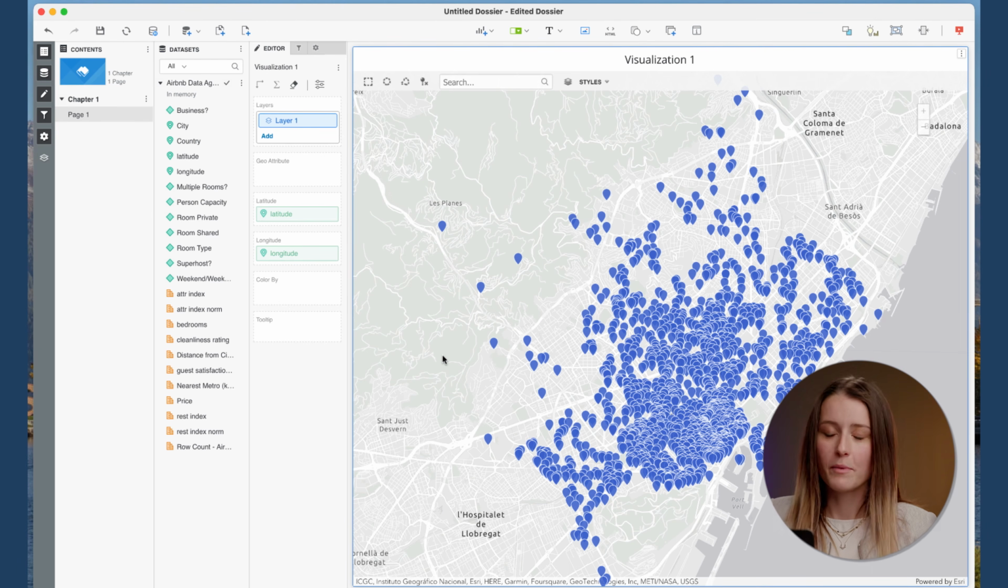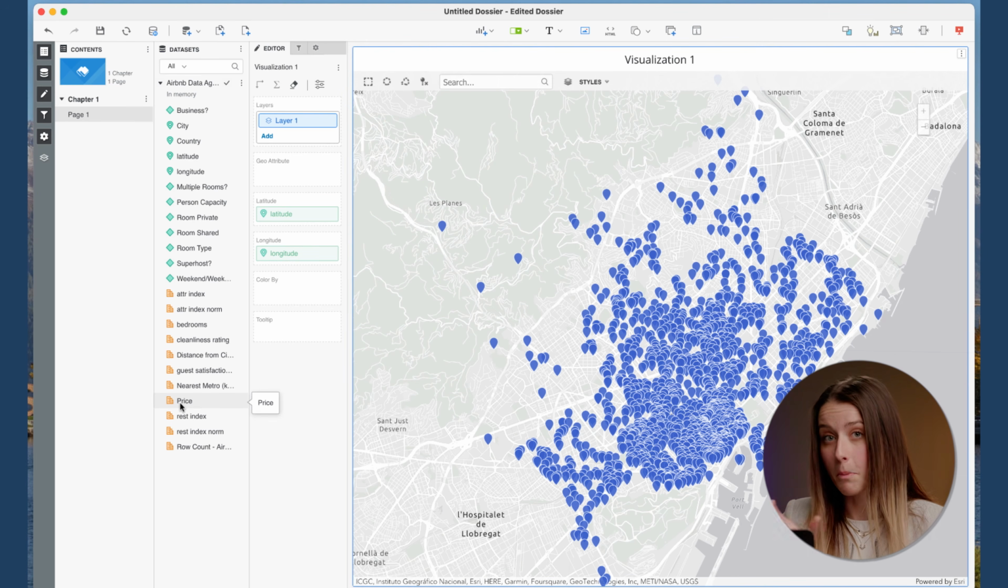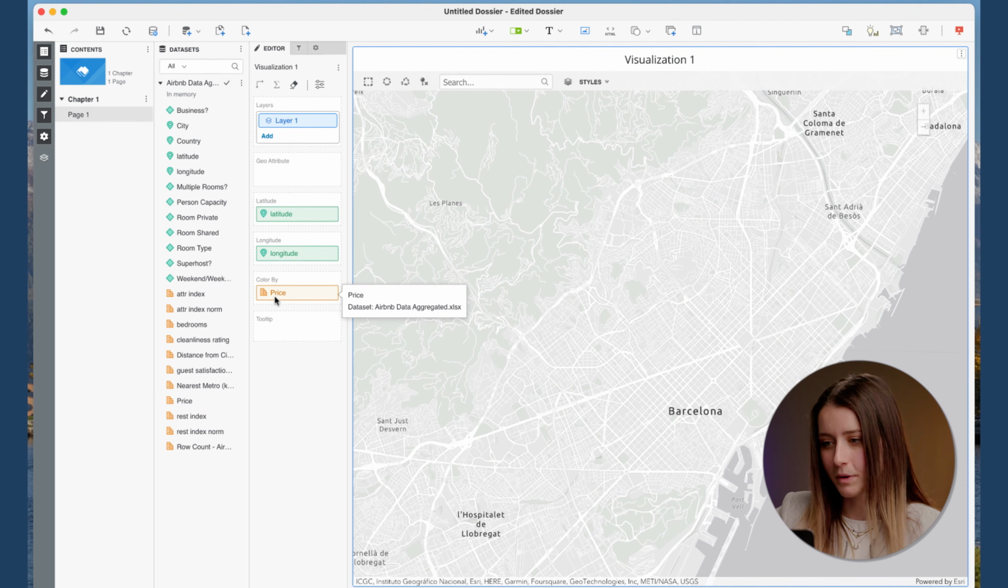Now, knowing where my Airbnbs are is quite interesting, but I would like to see if the location of the Airbnb is going to correlate at all with the price of it. Maybe the more central I am to the city, the higher the prices are. That's going to be my guess, but let's see if that's actually true. So what I'm going to do is I have this little price metric that I'm going to drag to the color by section. So we'll do that and we'll wait for it to load.